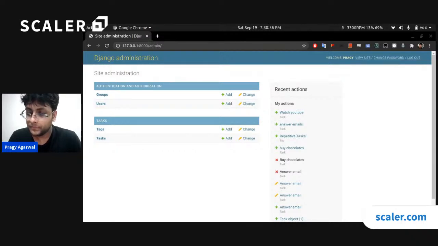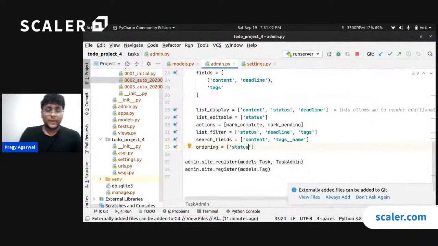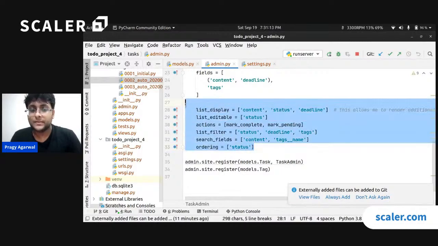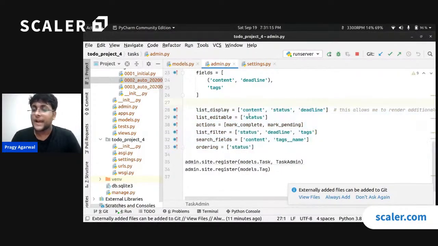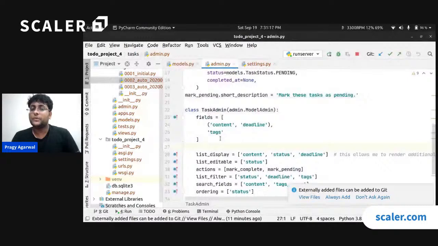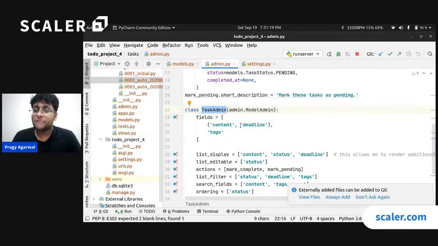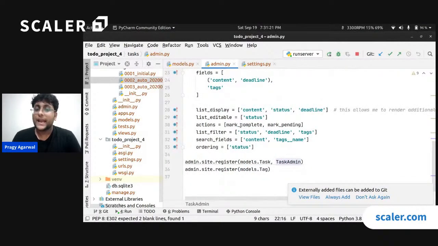Perfect. Let us quickly move on. All right, so the ordering is done. Now let's quickly see if we have any other things. So basically, all of these things we have done so far, I have marked them as attributes in the task admin. I can also mark them as functions.